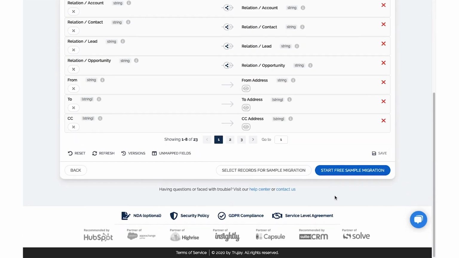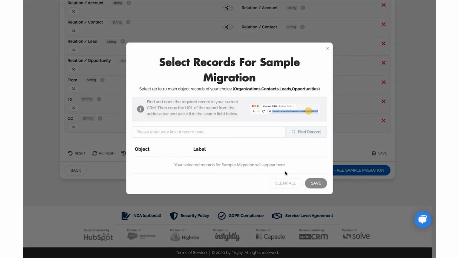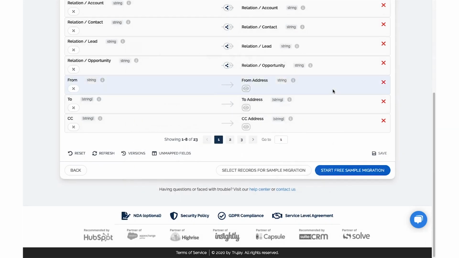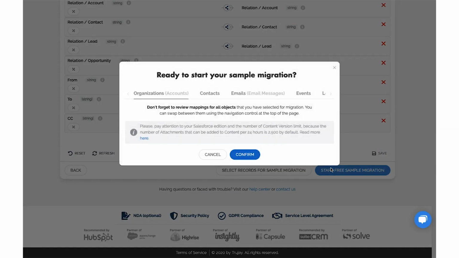At the bottom of the screen, you'll find that you can also select records for sample migration. If everything looks good to go, start free sample migration. Click Confirm when you're ready.